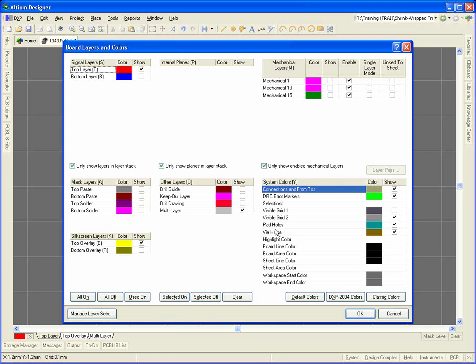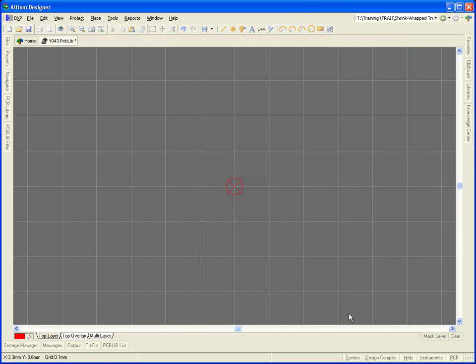Press the L shortcut to check the layers. You'll only need the top copper layer, multi-layer, and top overlay enabled. OK, you're ready to start building the footprint.